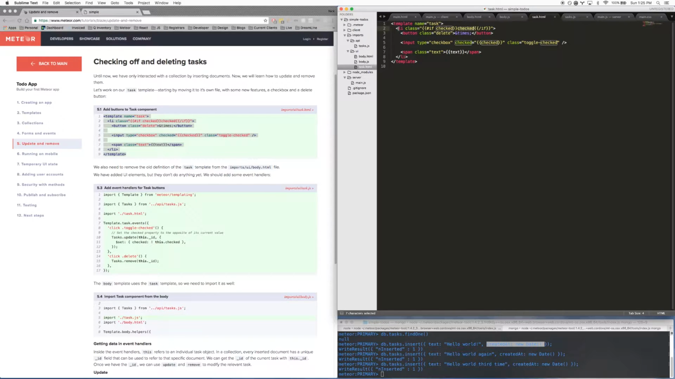So if checked is true, then our class for this list item is going to be checked. Otherwise, it's not going to have a class, or it's going to have an empty class. And the reason we're doing that is so that we can style things that have the checked class to look like they're checked off. The next thing we're doing is creating a button with the class of delete. This ×, the times semicolon, just creates a times symbol, looks kind of like an X. That's just HTML. The next thing we're doing is we're creating a checkbox.